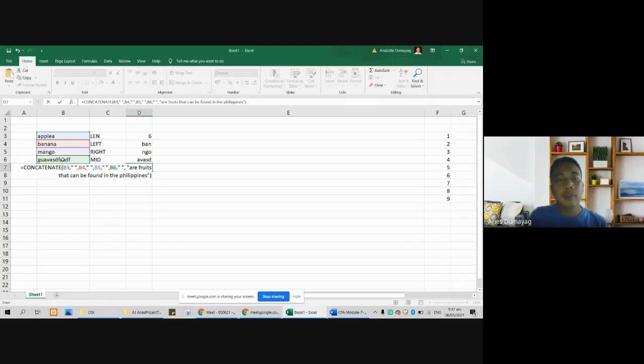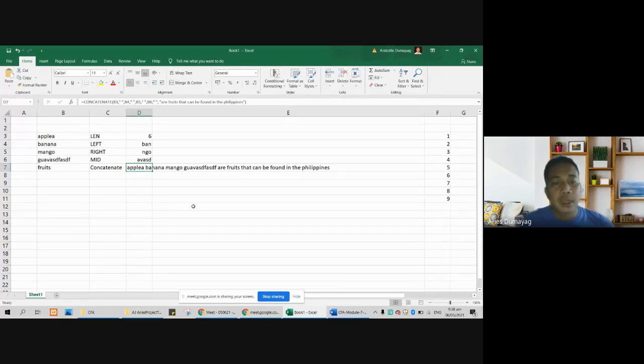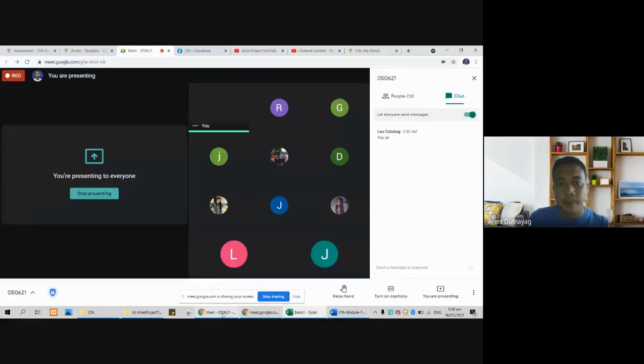Okay? So in this scenario, these things will be displayed together with the specified string or text after the fruits there. No? So these are fruits that can be found in the Philippines. So let's see. Okay, so there it is. If you are to display it properly, then you have a phrase. So saan nanggaling yung apple? Okay, nakuha.